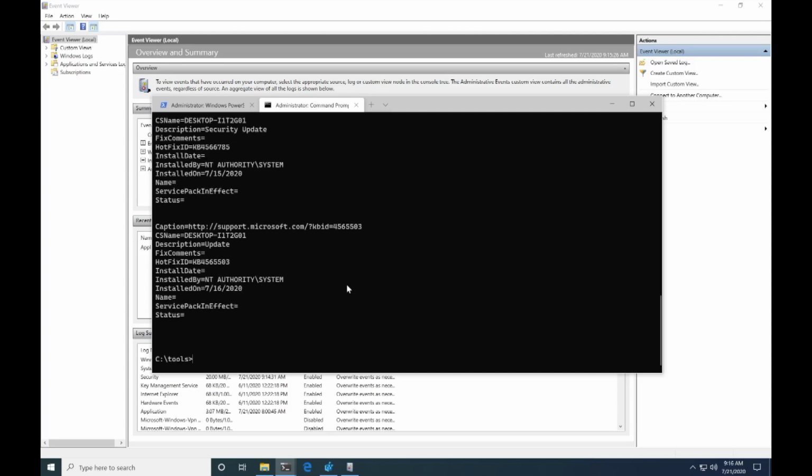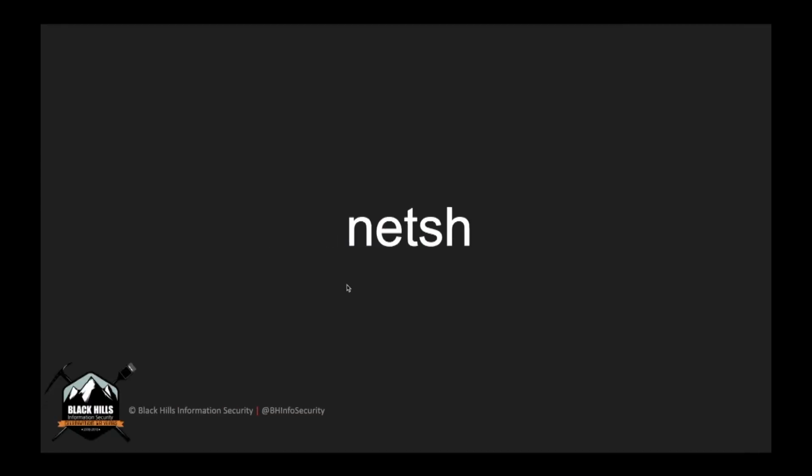And that's going to show me every single patch that's installed on this computer system. So that's just really good stuff that you can utilize with WMIC.